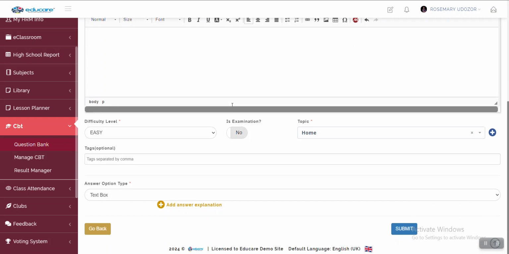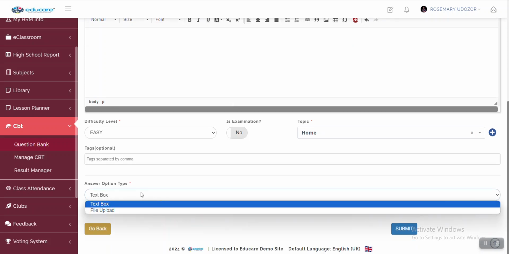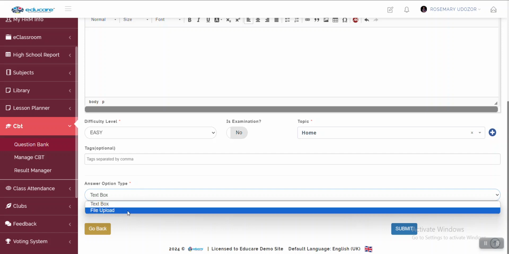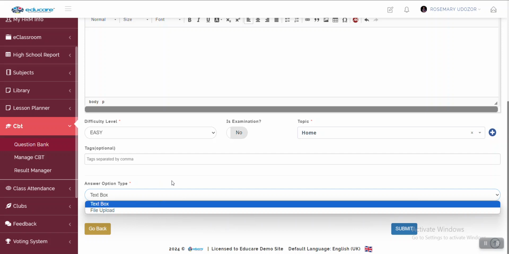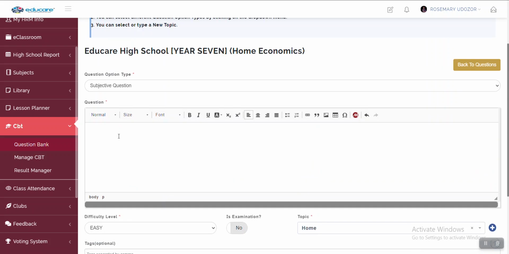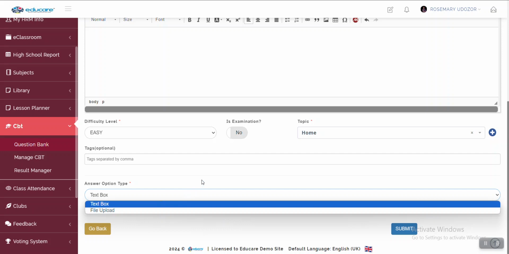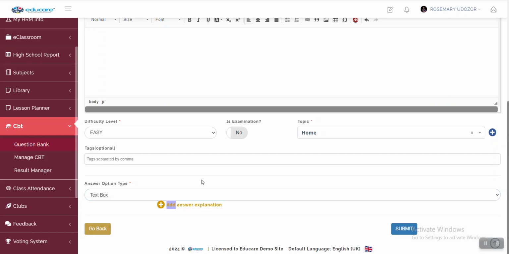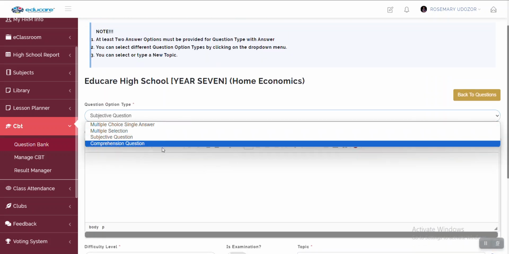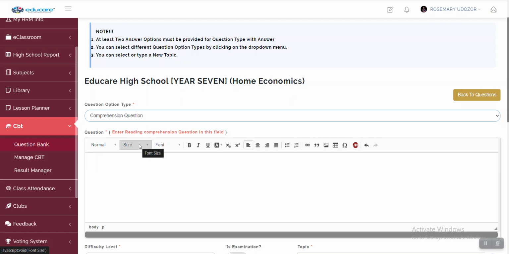When you put your question here, answer option type is basically how do you want the student to provide the answer? It's either a text box or a file upload. Once students see the answer, if you select the text box option, they are going to see a text box like this where they can type in the answer. If you select a file upload, they're just going to see a button where they can easily upload a file as the answer, basically.